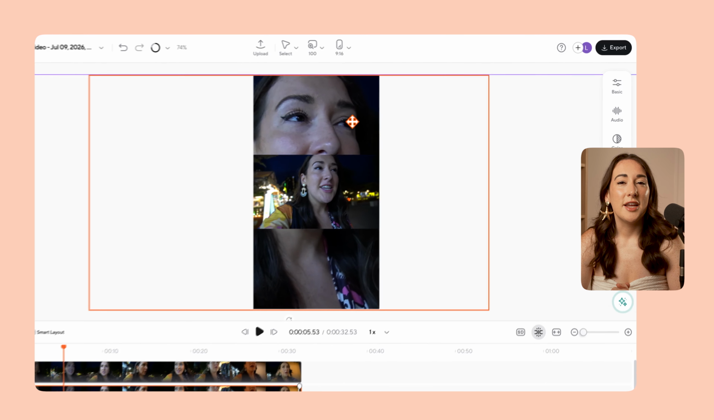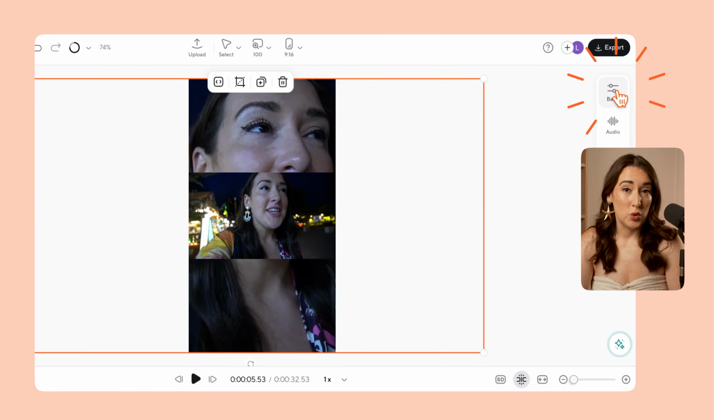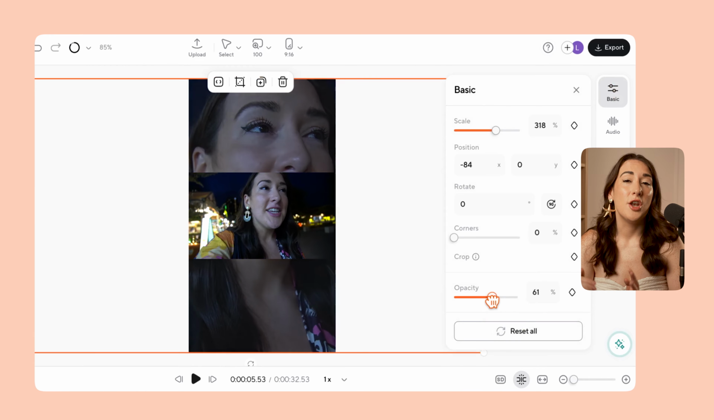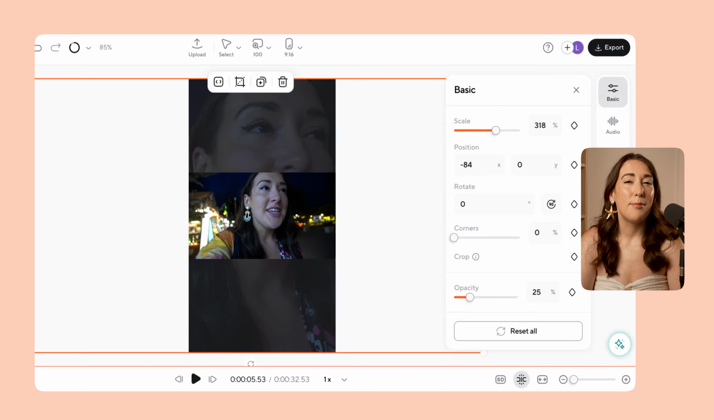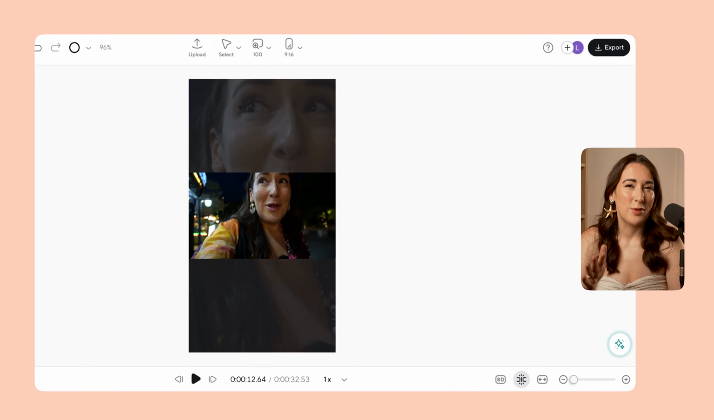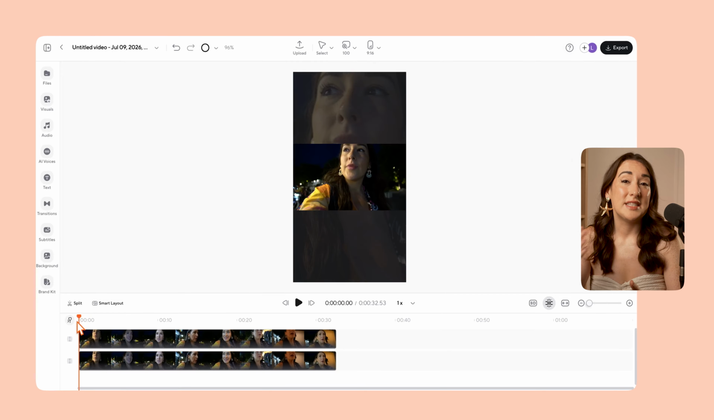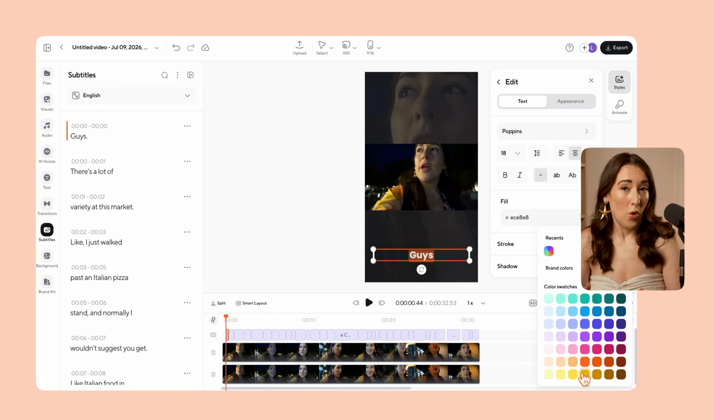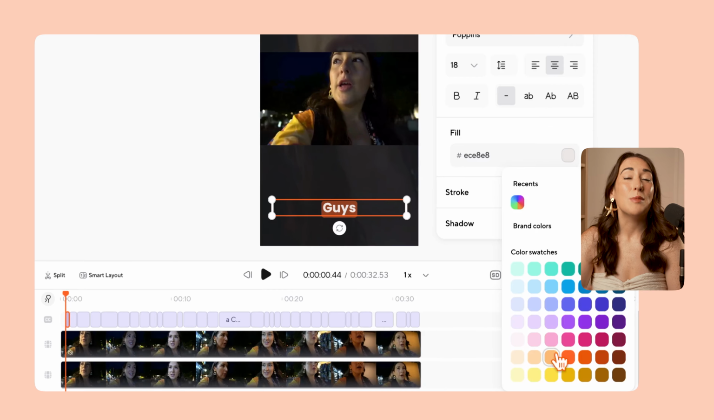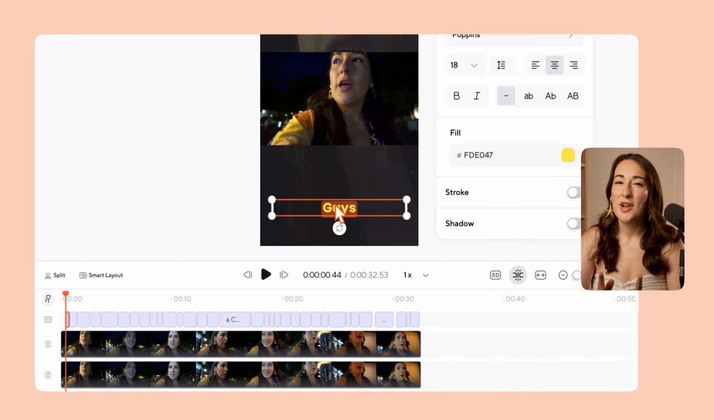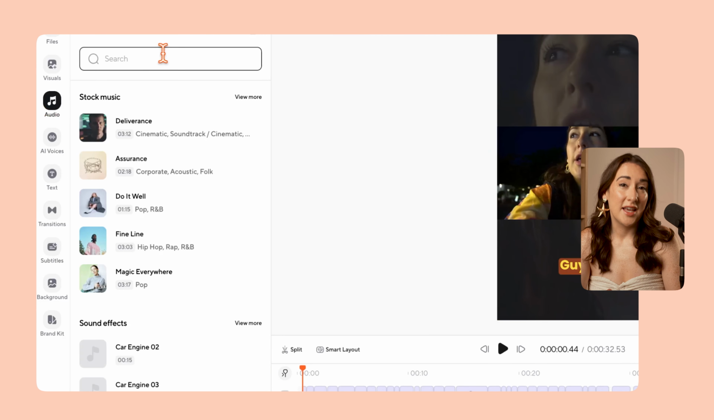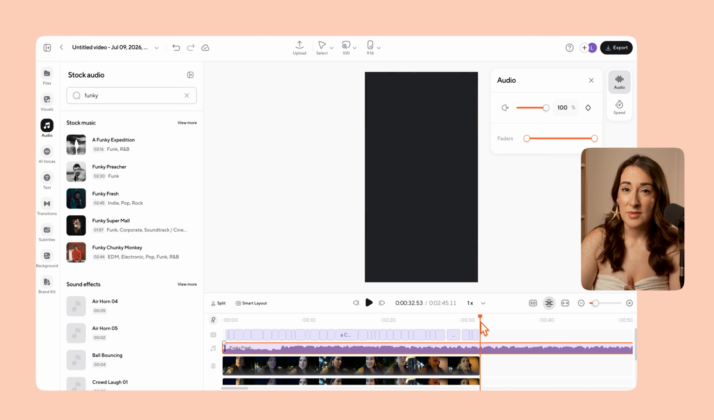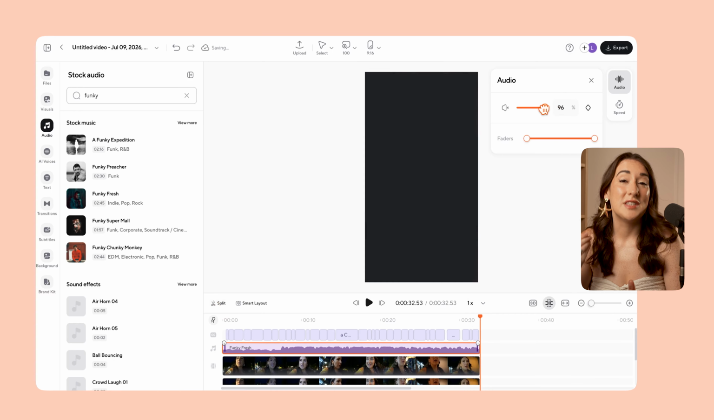In the right panel here, you're going to see a basic toolkit. Select that, and then under opacity, we're going to drag that bar down to about 25% so that our main video stands out. Next, to level up your short, you can throw on some automatic subtitles and style them to fit your branding, and don't forget to add in some background music. Also, lower that track volume down so that you can still hear yourself speaking.